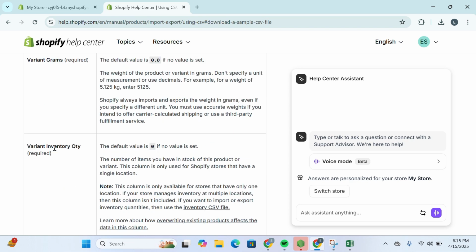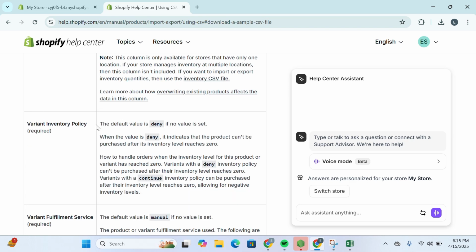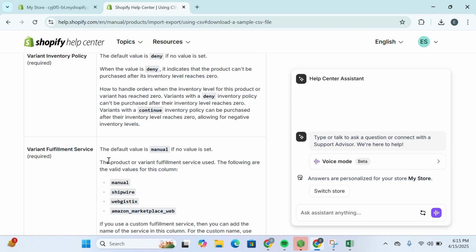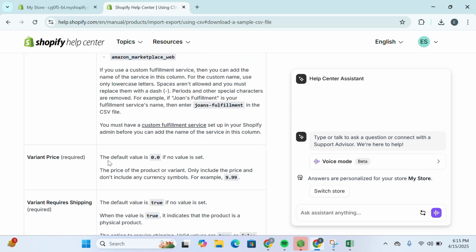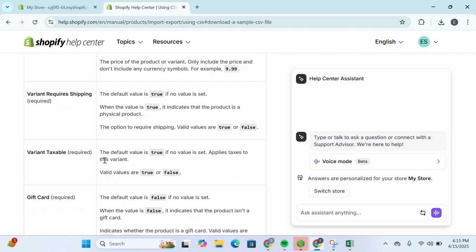We have variant inventory quantity, that is a must, because you need to show to yourself and the people as well whether the product is actually available in inventory or not. And then we have variant inventory policy, variant fulfillment service, and then we have the variant price, that is a must. If no value is set, it would be 0.0. Because people really want to see the price of any product they buy. They're not just simply going to add that to cart and get charged. They obviously need to see the price of that.